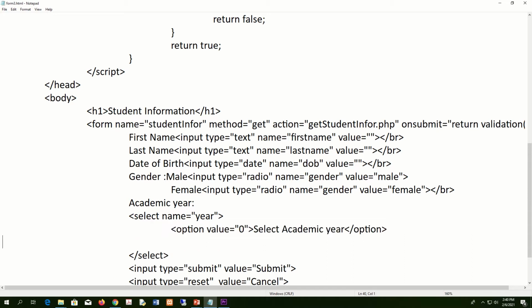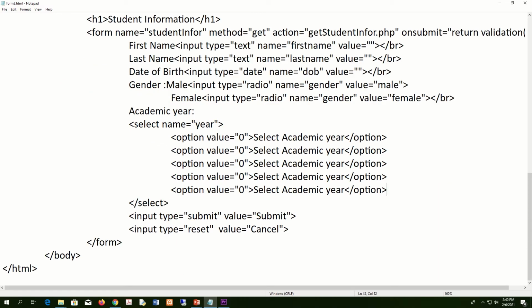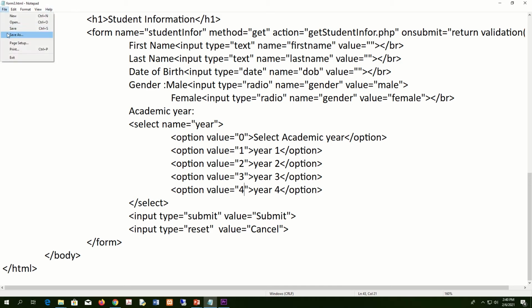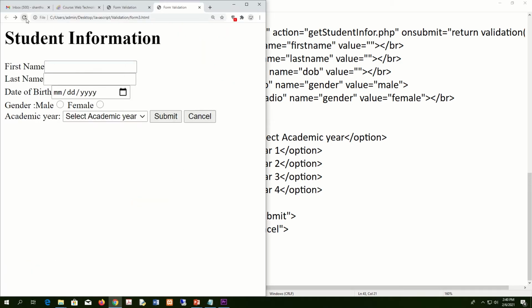Okay. Then I need 4 years. So first one is say year one. Say here I say year one, and then next one is say year two. Likewise for year two. So this is year two. Then the value is two. Here year three. Then the value is three, and then next one is here four. The value is four. Right? Okay. So I save in the same form number three, and I refresh.